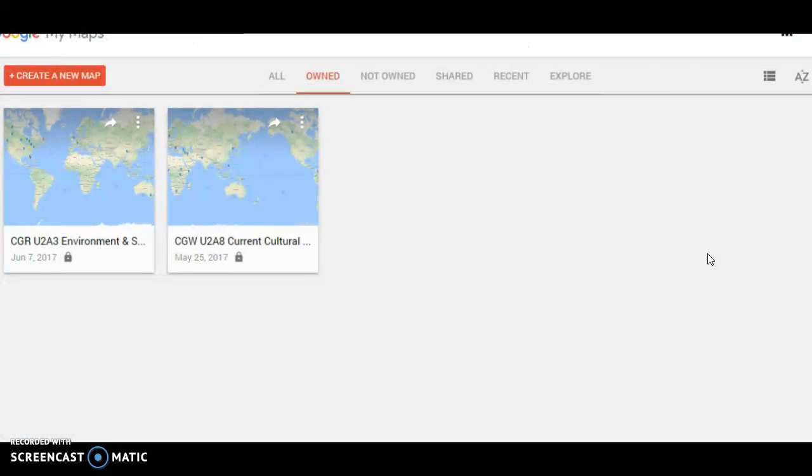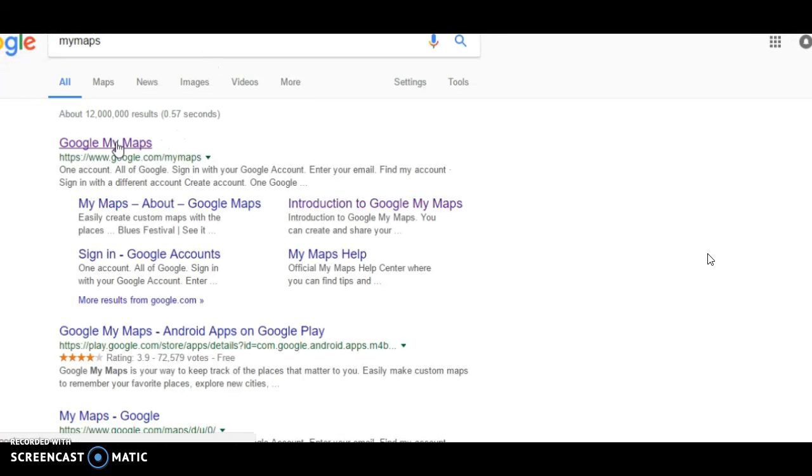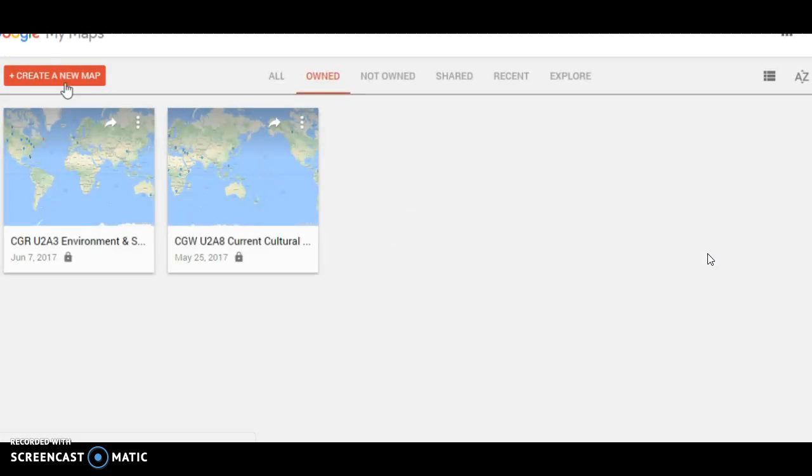Once you log into Google, you can simply type in My Maps, and it will normally bring up Google My Maps, and you can click on that, and you can start to create your own map. I already have some of my own here that I use for this course as well as the World Issues course, but all I would do now is create a new map.